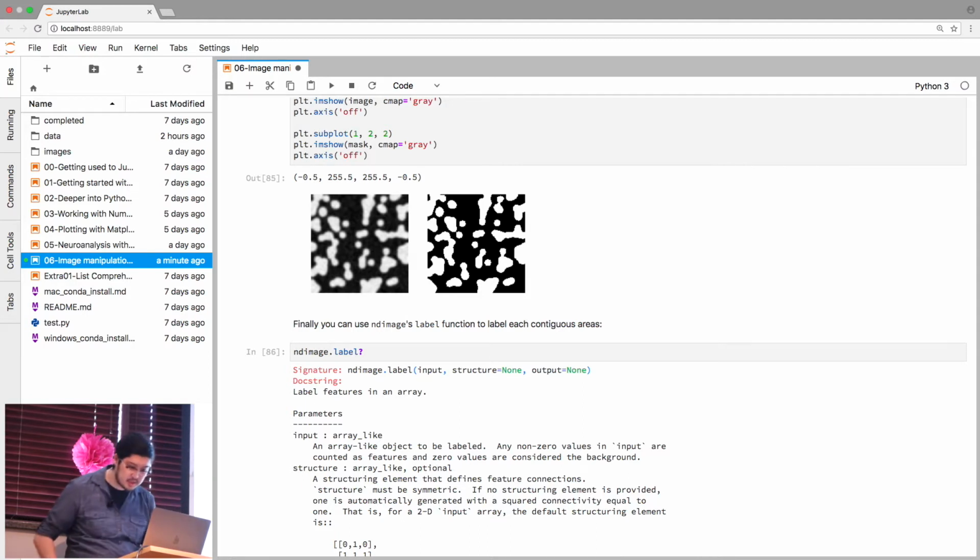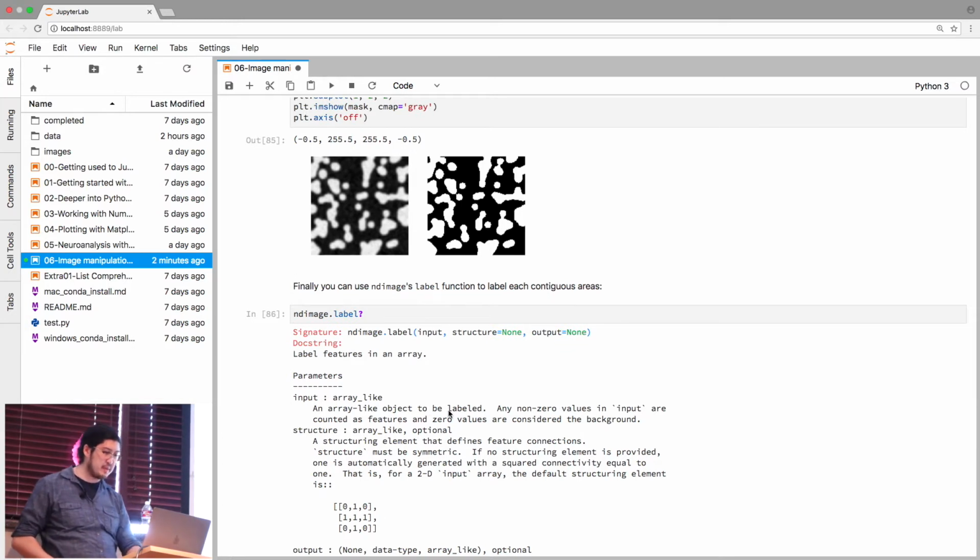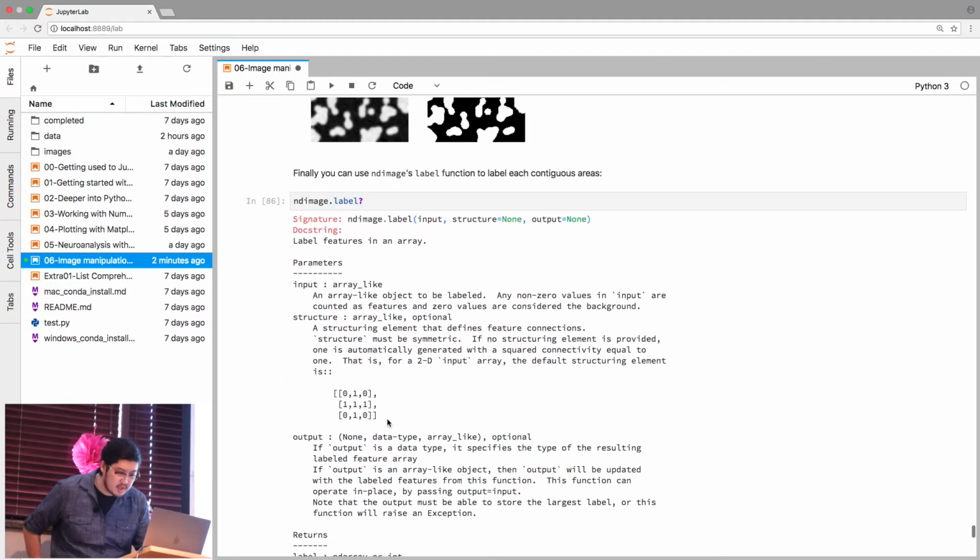What it would show is that, okay, it expects an input. Input will be array-like, object to be labeled. So here it's saying any non-zero values in the input are counted as features, and 0 values are considered the background. So that should be pretty straightforward. If it's 0, it will consider it background. Anything else will be part of the foreground.